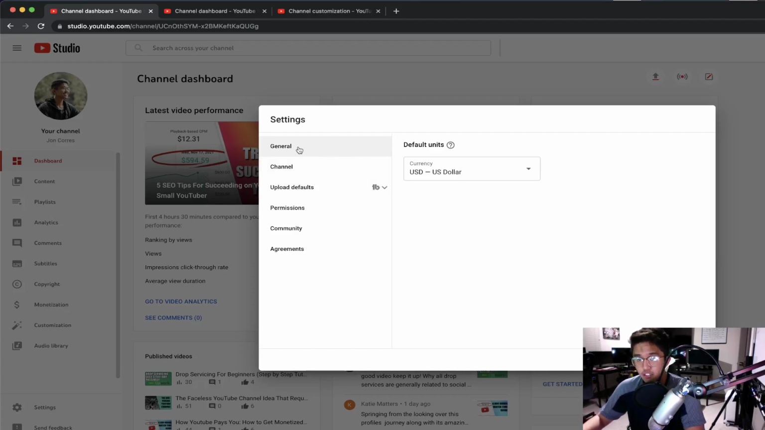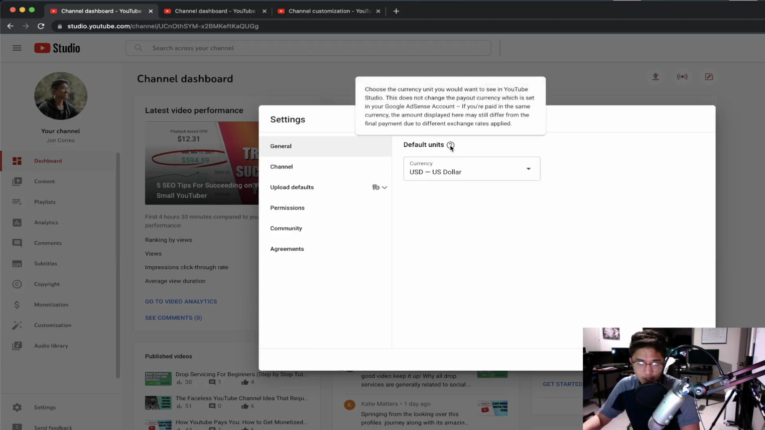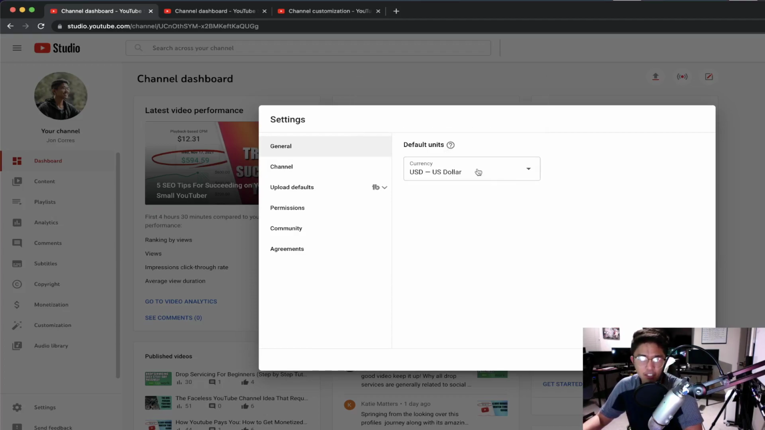So the first tab is just called General, and I'm not sure why the currency is the only one listed under the General Settings tab, but I just set this to the currency of whatever country you're in. So you can see that there's a bunch of different countries. Because I'm in the US, I would go to US dollar. So that's what I set that to.